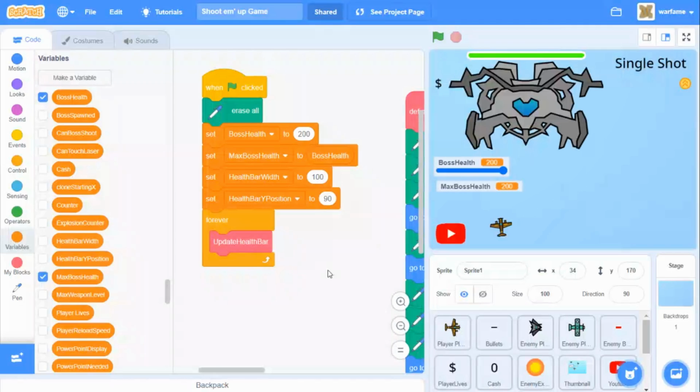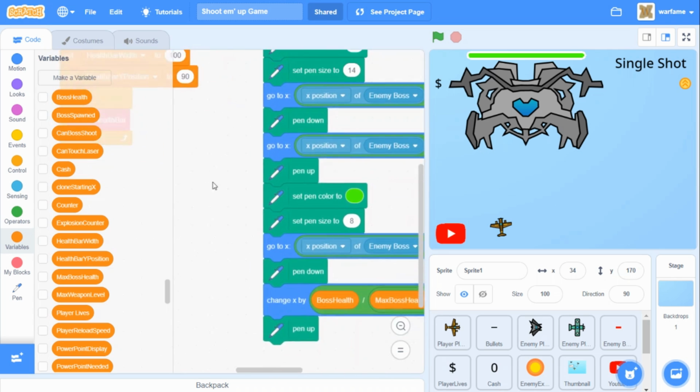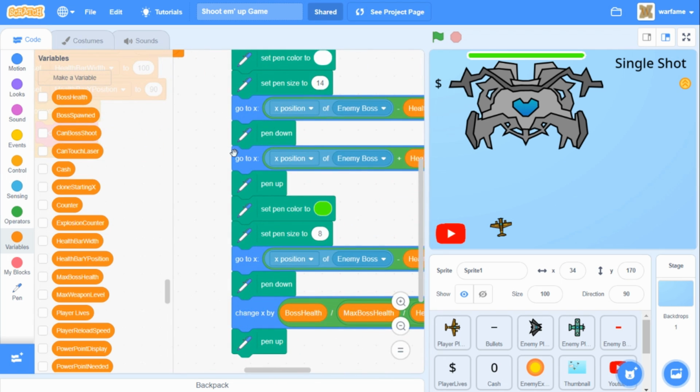Alright, cool. And now, since this is working, I'm going to hide the boss health and max boss health variables. And oh yeah, one more thing. I want the enemy boss health bar to change color based on how much health it has. So if the boss is at low health, then I want the health bar to have a red color.